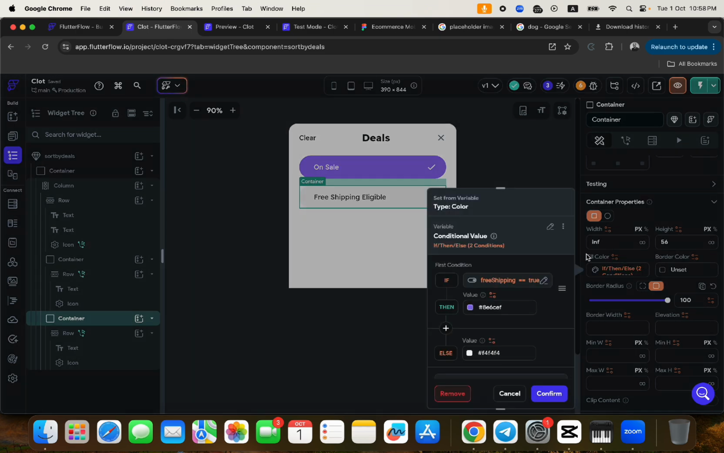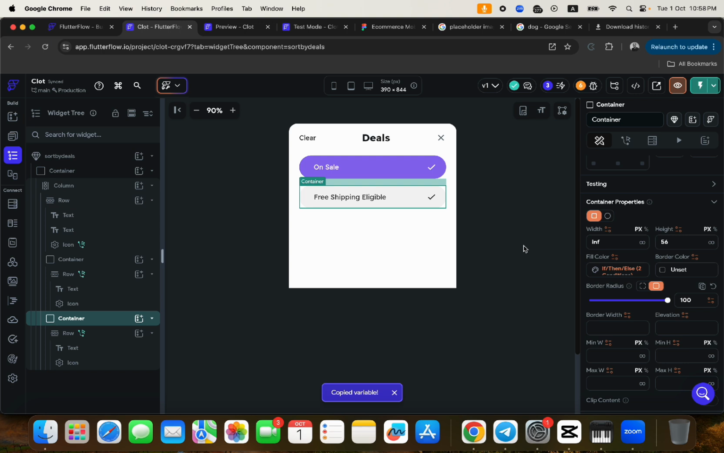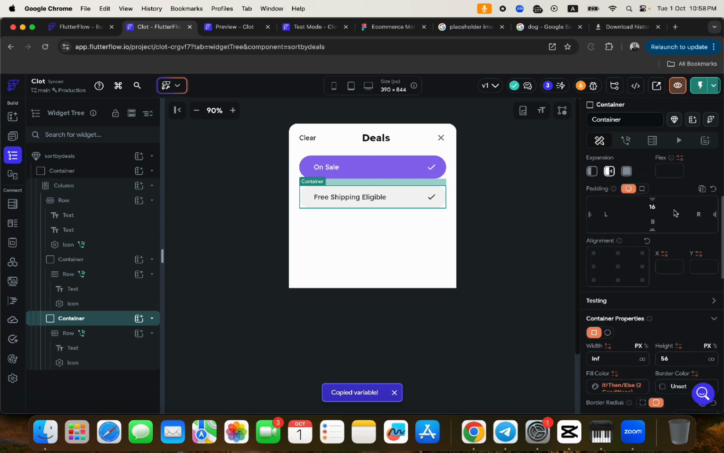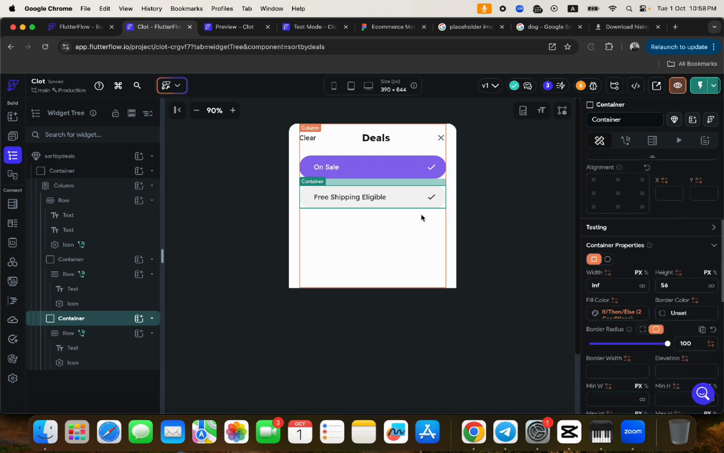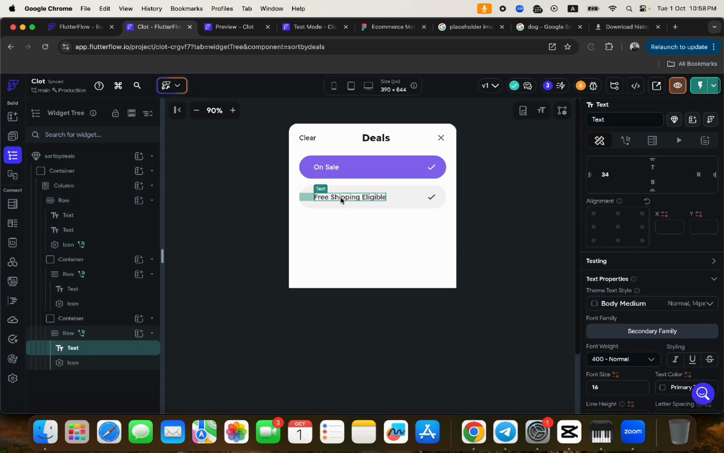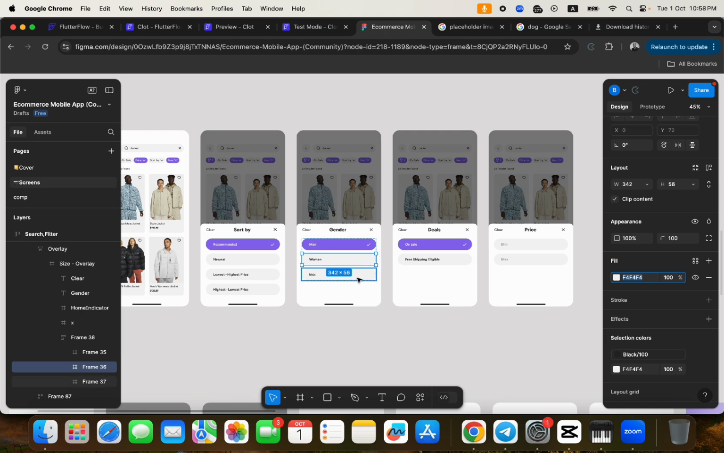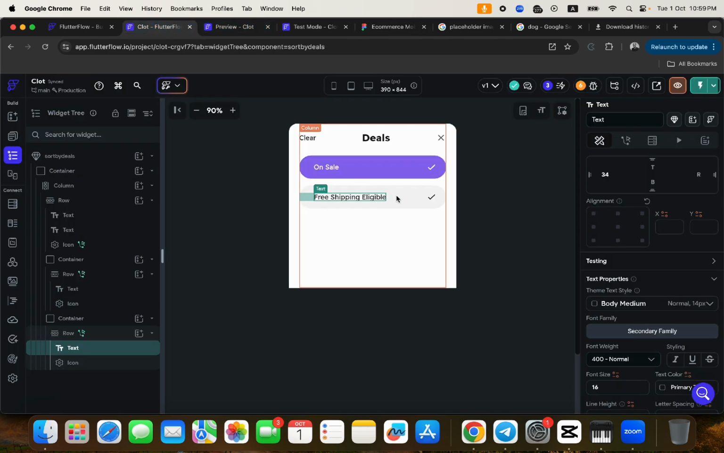Then we can come here and copy this particular variable for the text. You see, we have a text here, right? We can also set conditional visibility for these things, because if you observe in the design, it's only the selected one that has these tick. Okay, so we will try to do that.